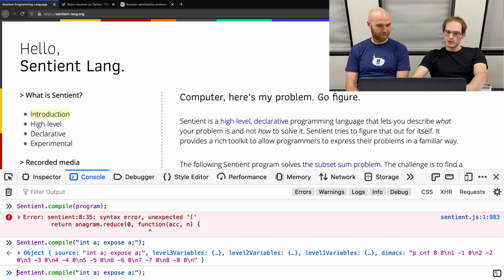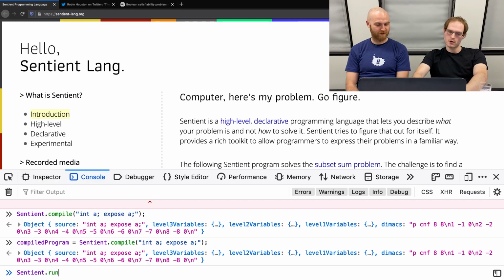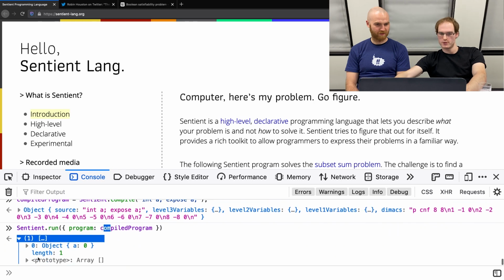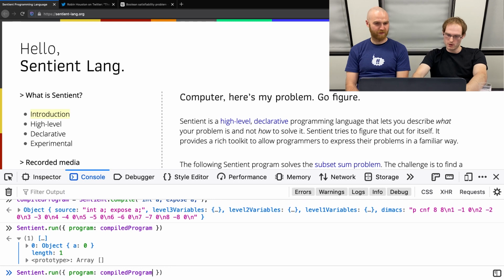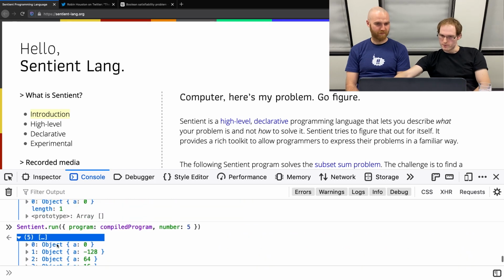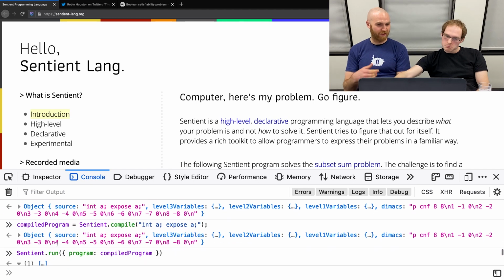But yeah, then we could take that as our compiled program and then run it. So Sentient run with program as the compiled program. And that will then give us an array of solutions. In the default case, it just gives us one, when A is 0, but we could say, give me a number of solutions. Yeah, cool. So it should be the same environment. I'm not sure why that didn't work, but I think this is so cool.